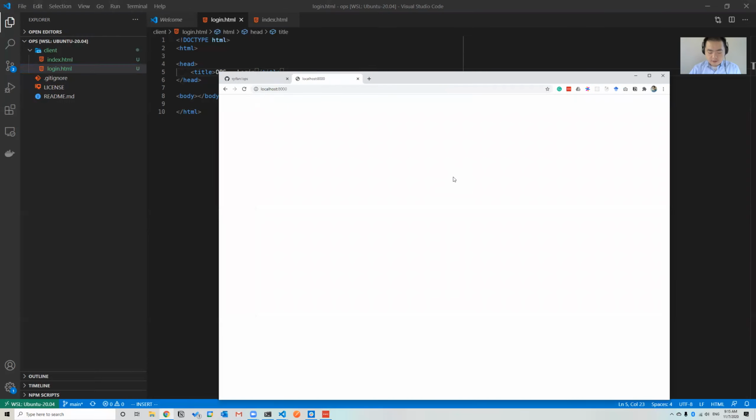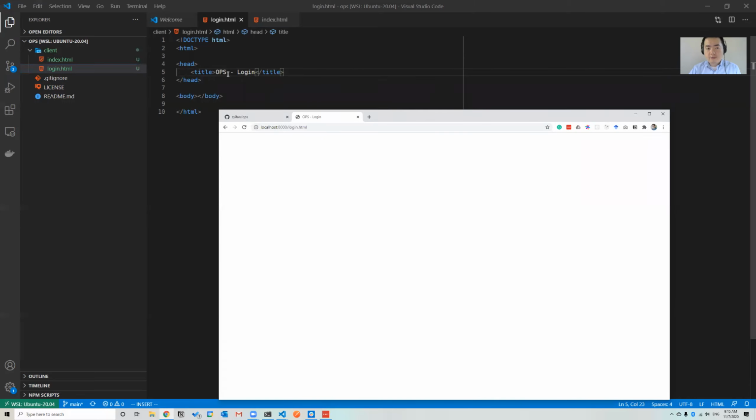Then let's come to the browser. Let's refresh it. Sorry, I have to go to login.html. So you see, the only thing that has changed is this title here. It now says ops-login as what we declared. So this is a tag just to tell the browser what to show as the title of this page.